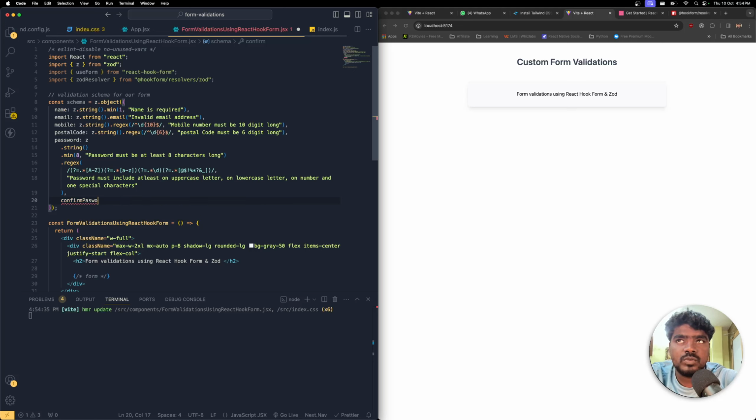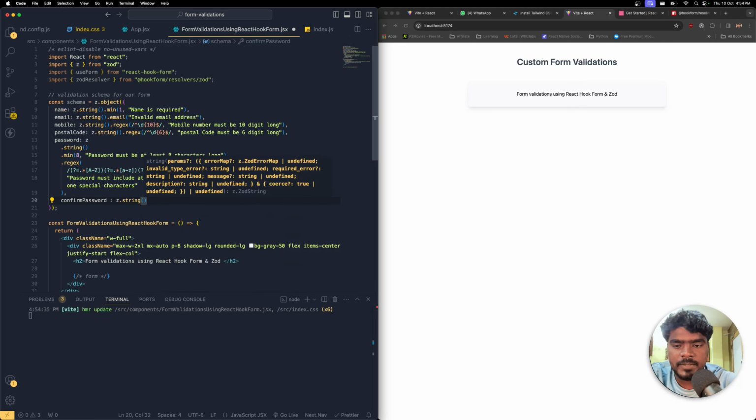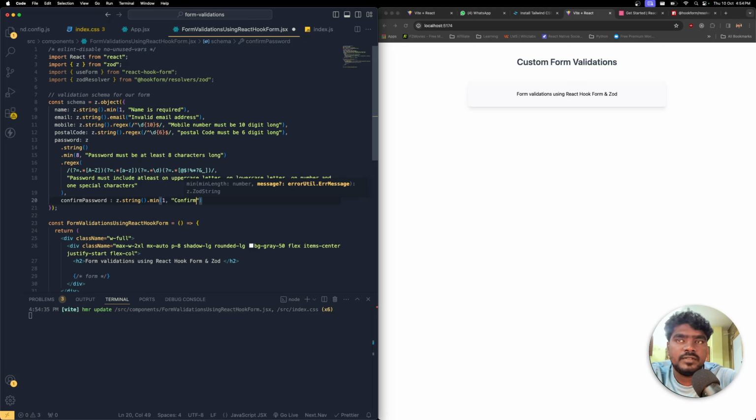Confirm password, which is going to be z.string, open it. Then I'm going to make sure that it should have a minimum of 1 character length, right? And we need to give the message, confirm message, just confirm your password.